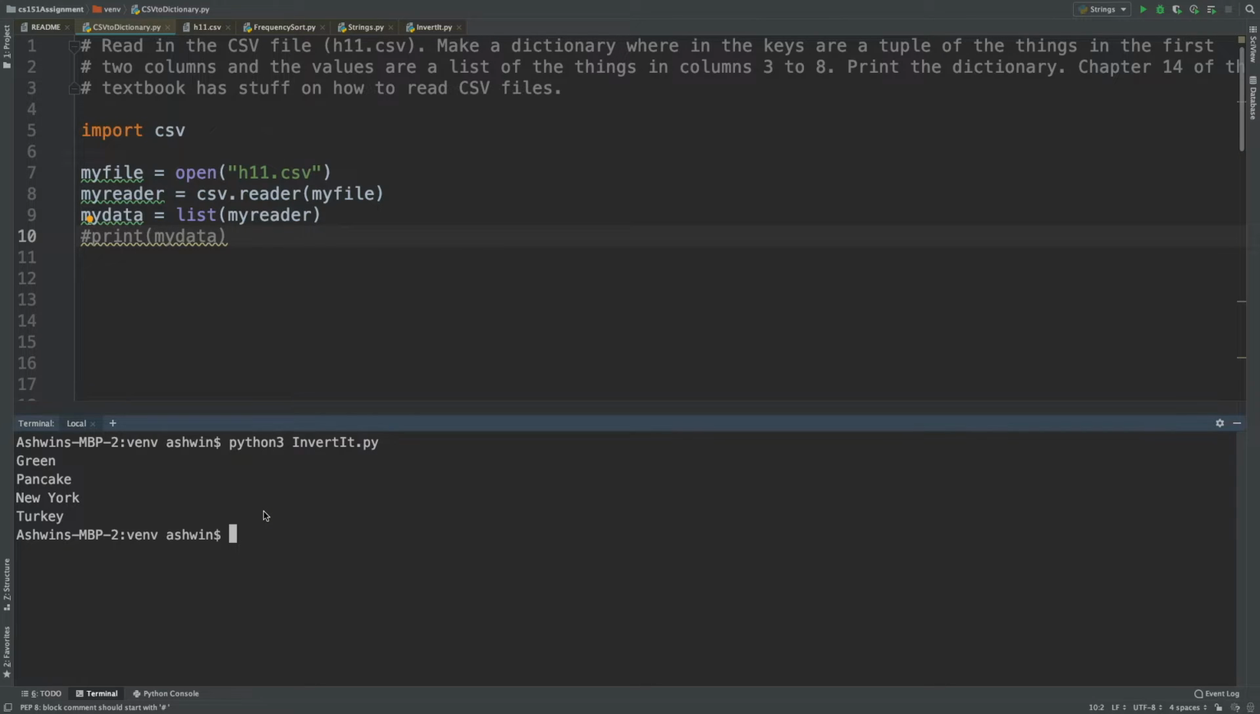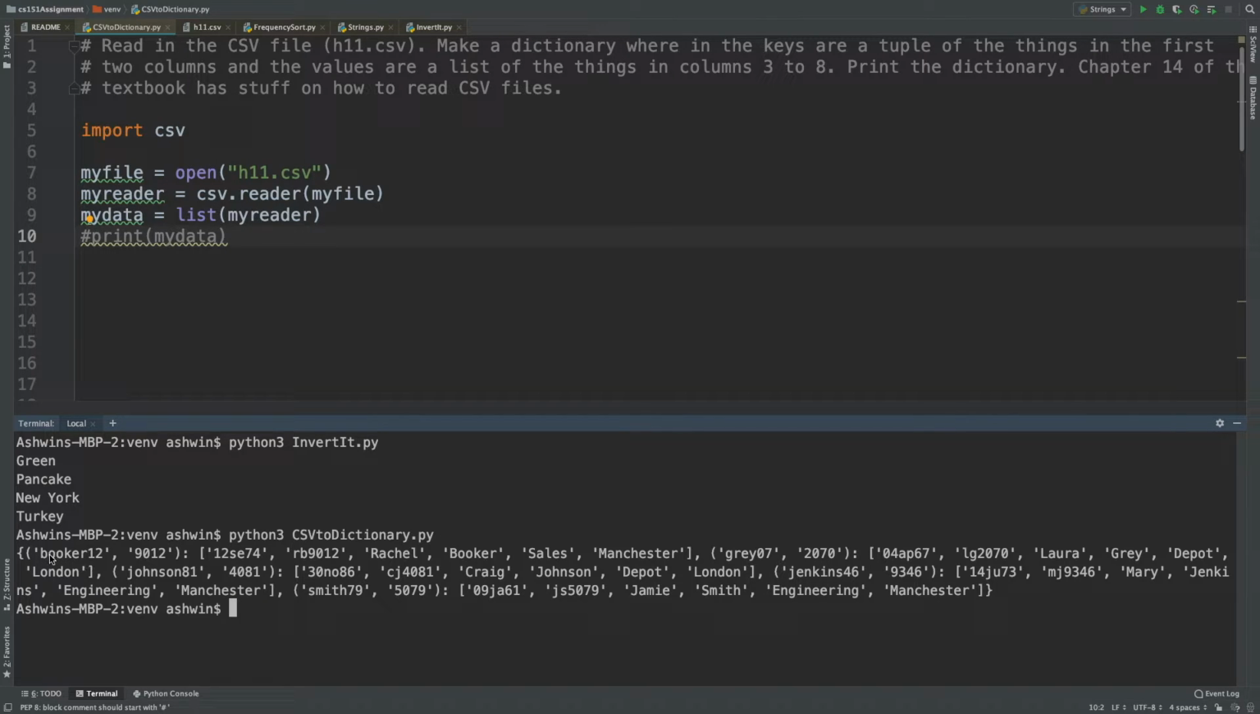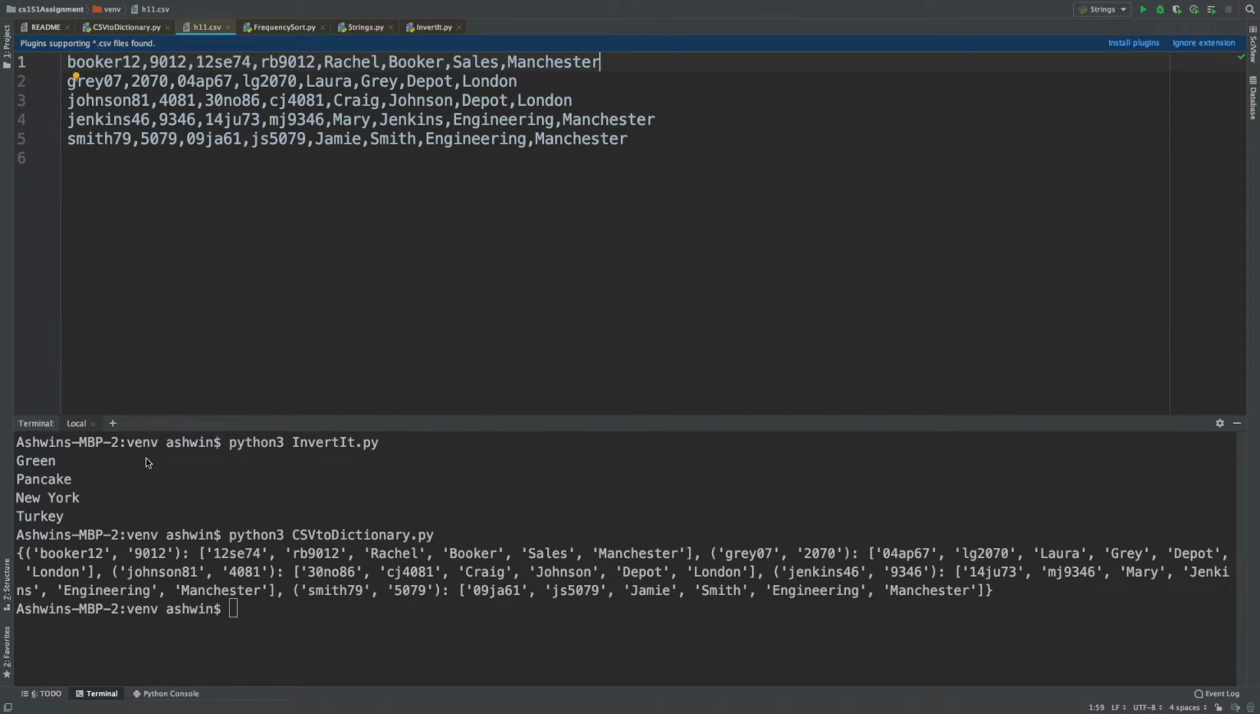So let's run this one. So the keys are a tuple of the strings in the first two columns, and the values are a list of the rest of them. So this is basically the first key value pair in the dictionary.